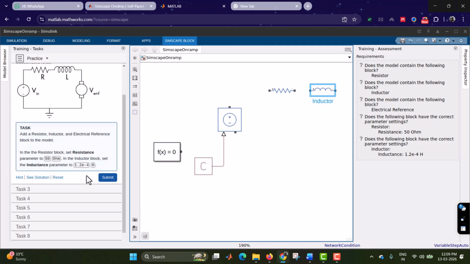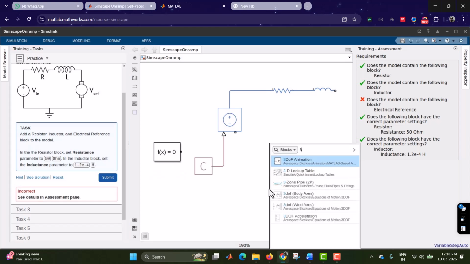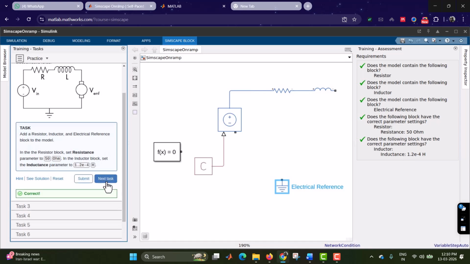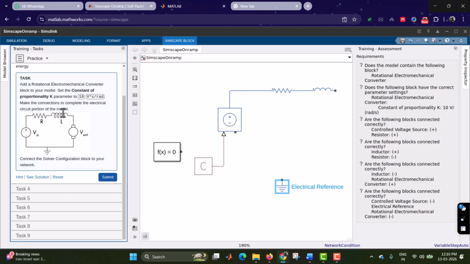This first you have to set, and if you want you can connect it also. Connect it like this and submit. There is an error showing that we have to add electrical reference. You have to add. Like this. Now submit. Correct. And next task. And here you have to connect in this fashion.